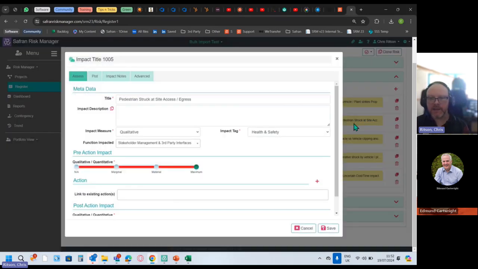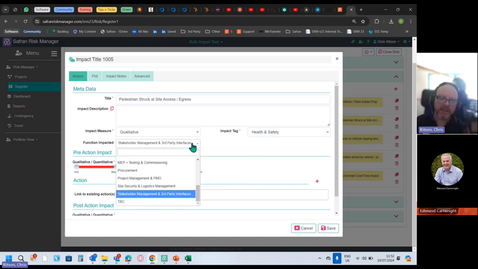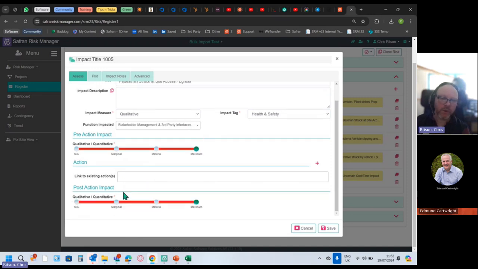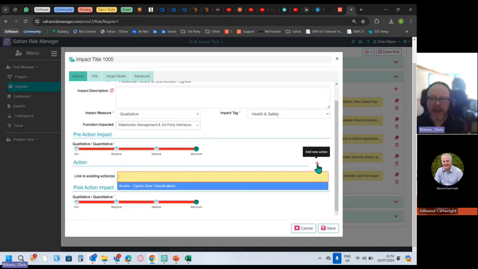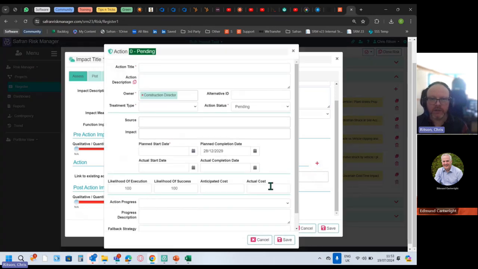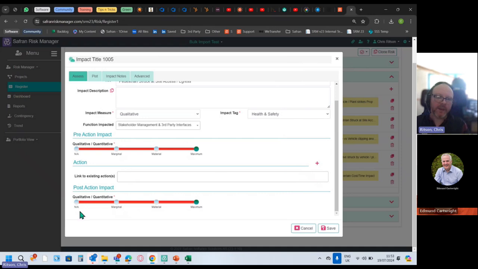If we look at an impact, this is a qualitative impact, so it's marginal, material, maximum kind of impact. So again, my 3x3 scoring system, but we're not looking at probabilities now. It's a health and safety impact tag, and it impacts a particular function. What are you going to do to mitigate it, if anything? You want to add a new action, just click this button here, bosh. Now you've got a clean form to draft. And then the post-mitigated position, again justifying, hopefully, going from, say, a maximum impact to a material impact.